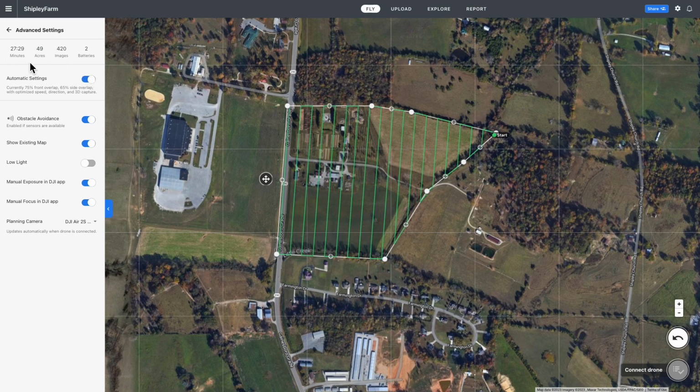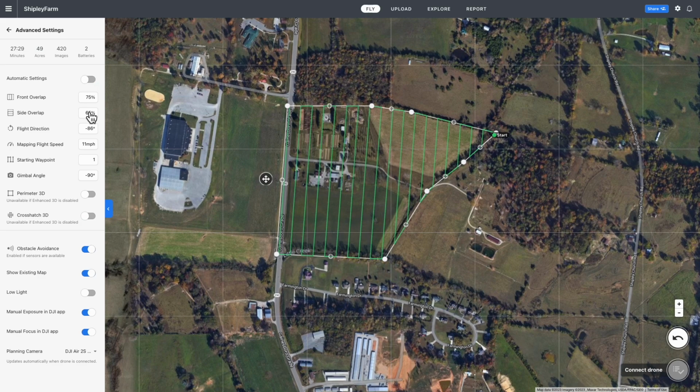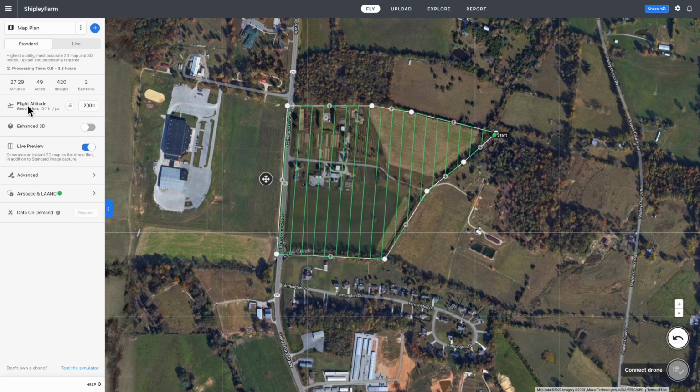All right, so now notice that our time has changed, and now I only have 2 batteries worth of time. And this is really based on the height and the altitude of the flight. So let me get back out of this advanced settings. I just want to get back to regular. Notice here this flight altitude. And so we want to put our flight altitude at about 390 feet.